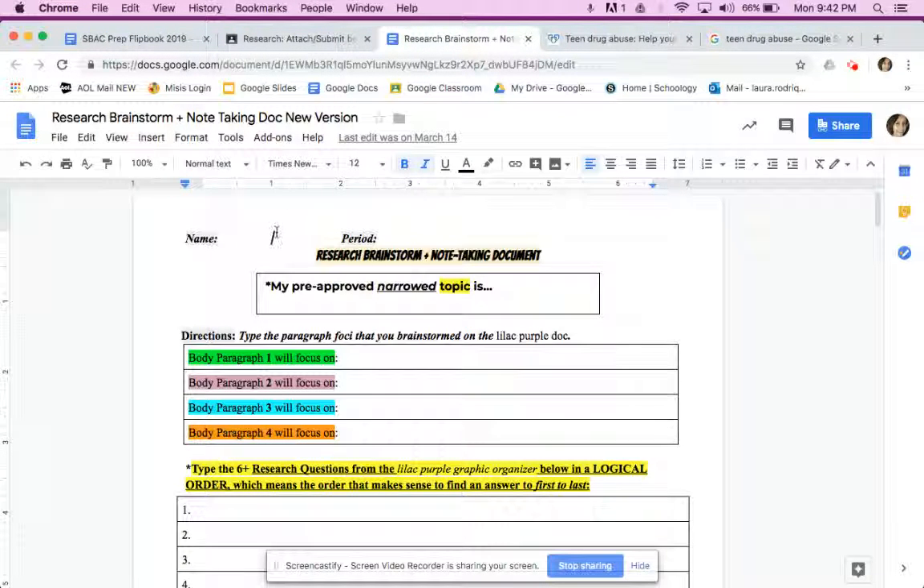Once you make a copy, go ahead and put your name on it, ignore the period. I'm going to assign you the topic of teen drug abuse. So in this area right here, you're going to go ahead and write teen drug abuse, etc.